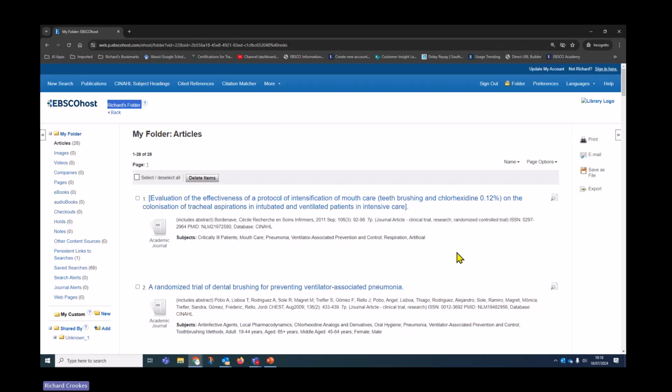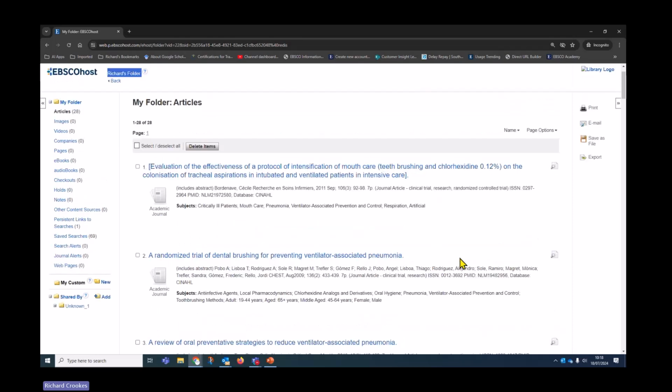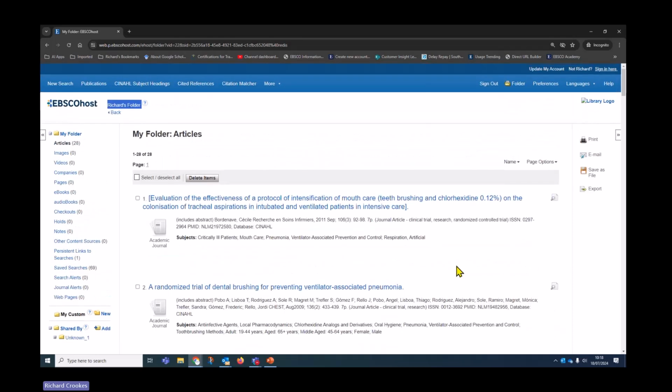Okay, now I've included in the PowerPoint some links to tutorials, help sheets about the folder as well. So I know this may be new to some of you, but there is a particular tutorial on using the folder itself.